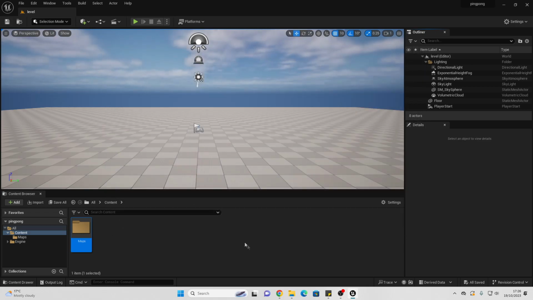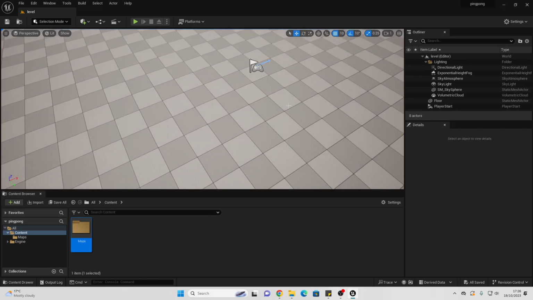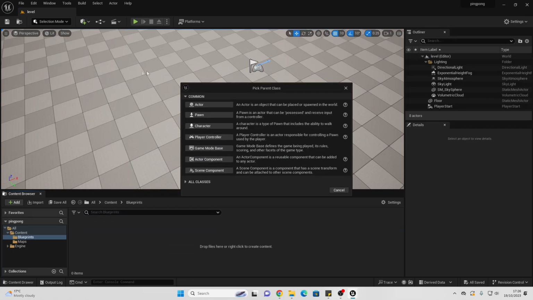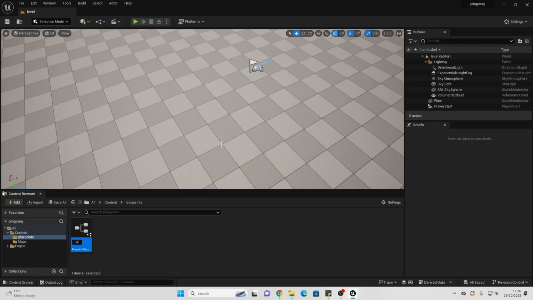We can save this. Now the next thing we're going to do is create a paddle that our player character can control. So if we go to our content folder, right click again, we're going to create a new folder, and this time we're going to call it blueprints. Then we want to open it up and create a blueprint. To do this we can right click, go blueprint class, and select a pawn. A pawn is basically an actor that can be possessed and receive input from a controller. So we want to select pawn, and call this our paddle blueprint.